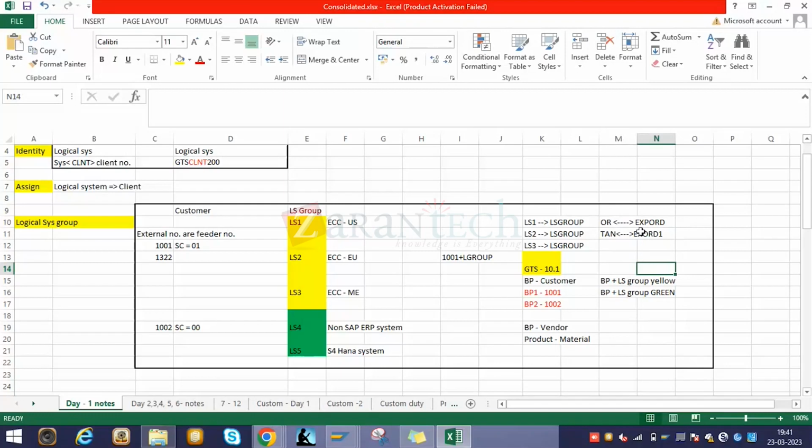So you can see before mapping, we also have to define the document type in the GTS system. So we have to define this EXP-ORD. We have to define this EXP-ORD1. First, we have to define it, then we have to map it. We define in the GTS system the document type and the item category, then we map with the feeder system document type and the item category.